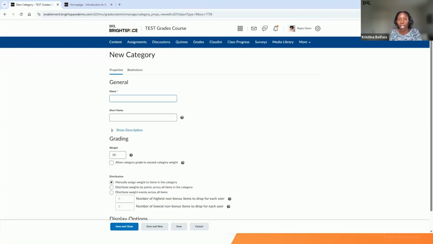So as I enter grade items, then the grade items that I enter will be pulling from, if it's an assignment, from the 20% that's been allotted for assignments. And if it's a quiz, from the 20% that's been allotted for quizzes. So here, the first category that I'm going to set up is assignments. So I do that, and I'm going to give it a short name.